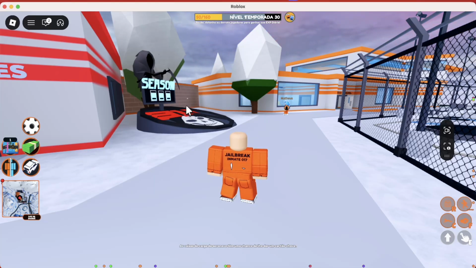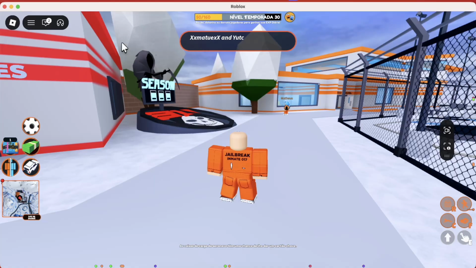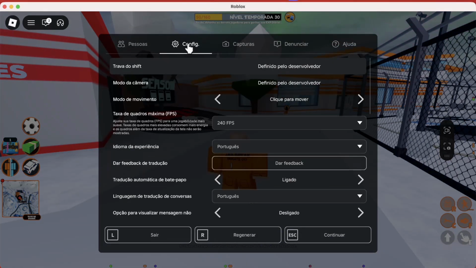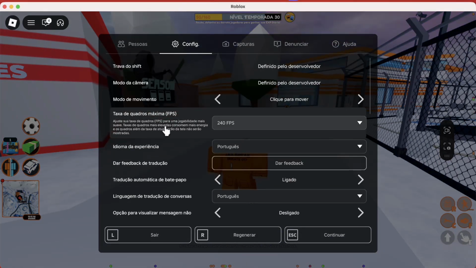In this example, I will load this game right here, Jailbreak. Click on the game, press play. After that, all you need to do once the game loads, you need to come here on the Roblox logo, here on settings. Inside the settings menu, pay close attention to the movement mode option.